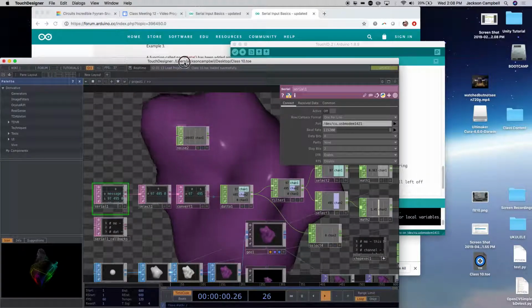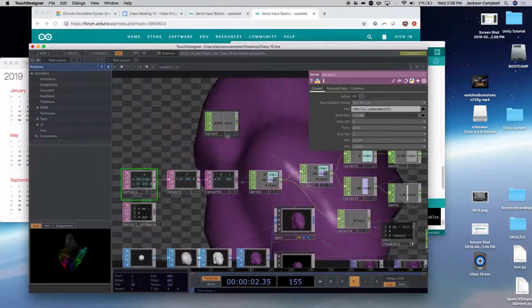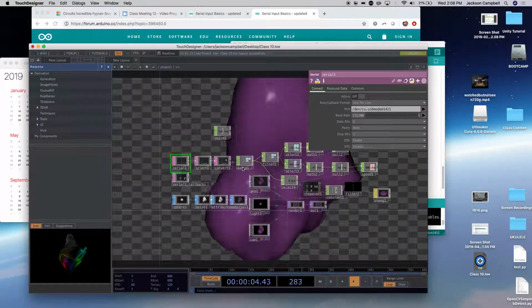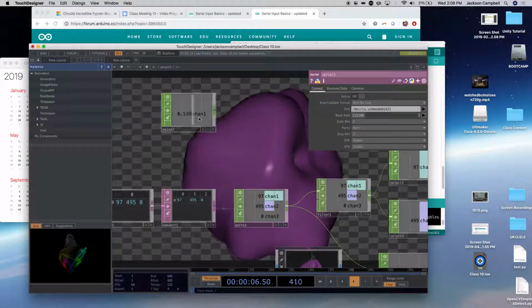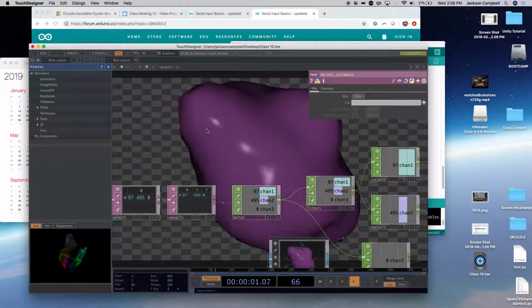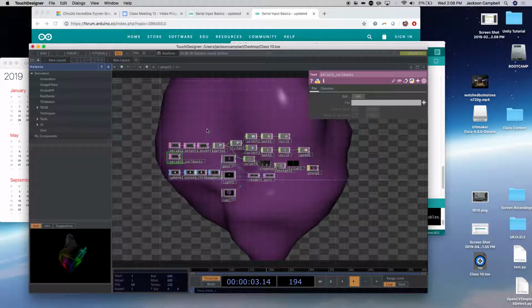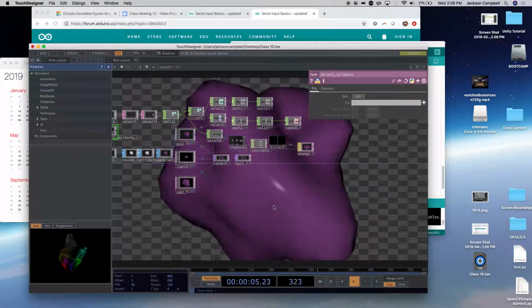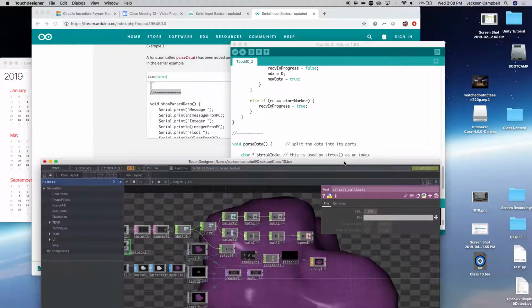Oh, this is the... No, this isn't. Okay, great. This noise isn't going anywhere, right? Yeah, that noise isn't going anywhere. Okay, great. Okay, and go ahead and upload that to your Arduino.